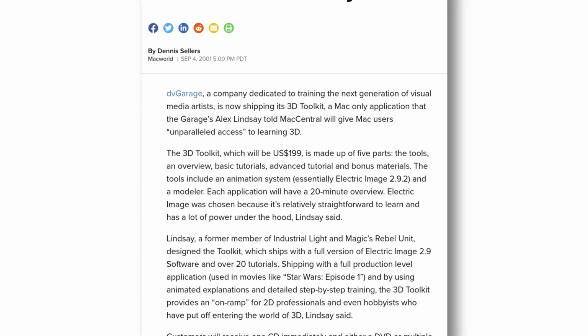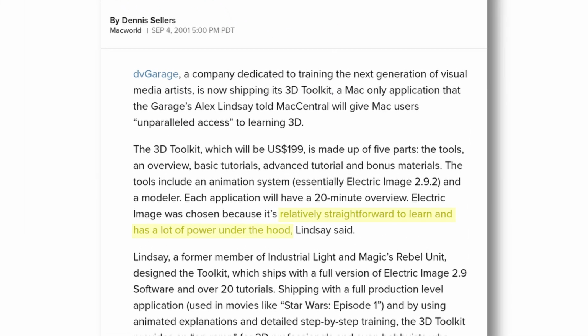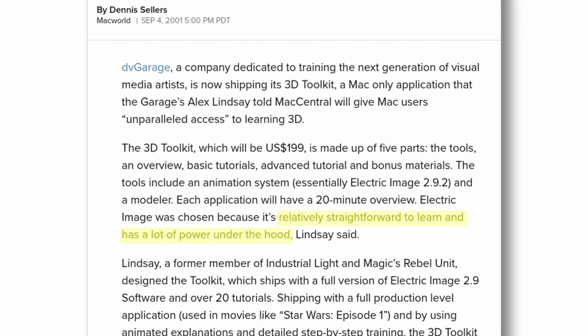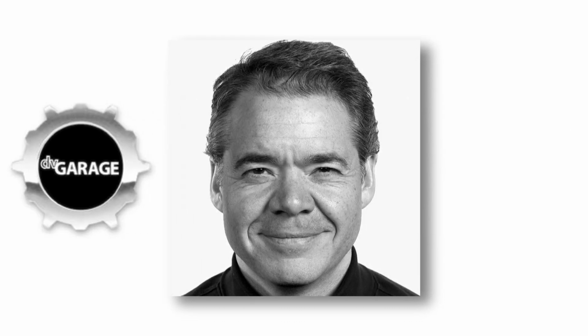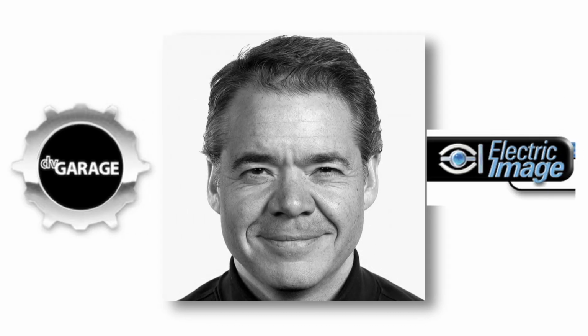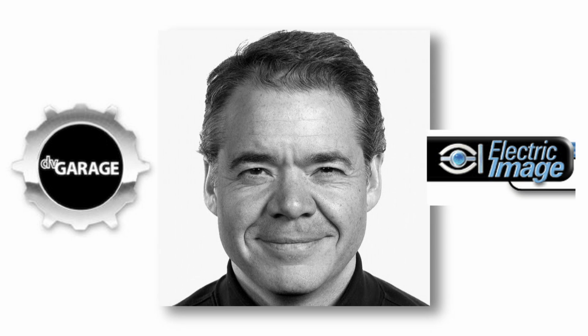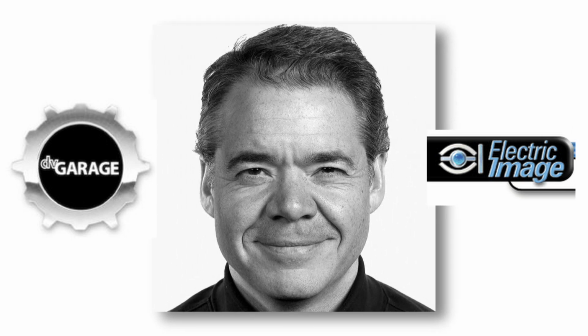Lindsay was not only extremely familiar with Electric Image Universe from his time with ILM, but according to a Macworld interview, he also felt that it was relatively straightforward to learn and has a lot of power under the hood, making it a natural choice for the 3D Toolkit. Lindsay started a new company, DV Garage, and somehow worked a deal out with Electric Image to offer a slightly older, somewhat stripped-down version of Electric Image for sale at a bargain basement price.